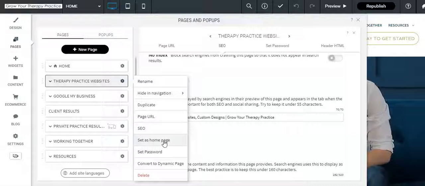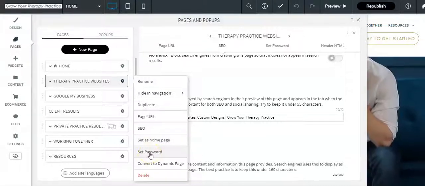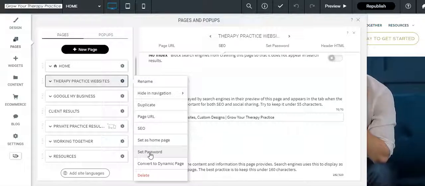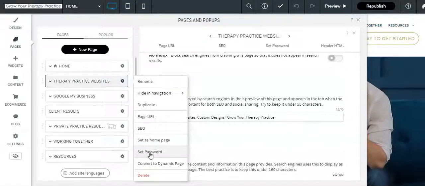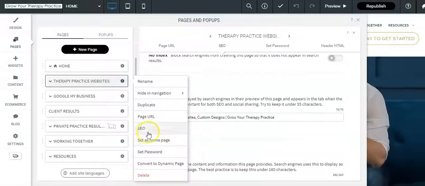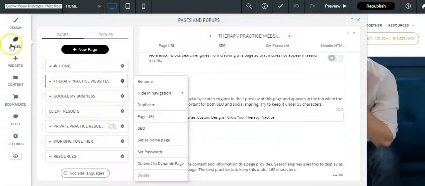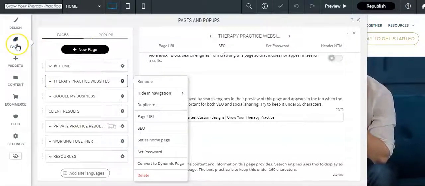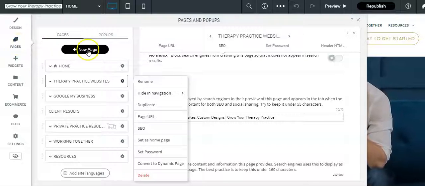Then you can set a password for a particular page. You always have the ability to go in and change that because, of course, you want to have that ability within your dashboard. So when you're in here doing it, you will be able to go to it, but your visitors will not be able to. Okay, so that's an overview of the page's function and the different things that you can do there.